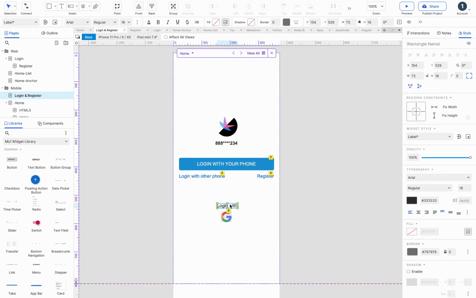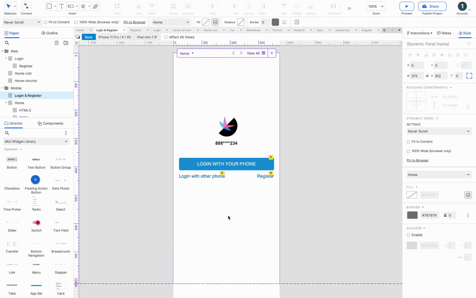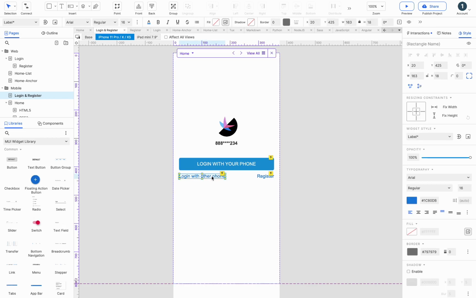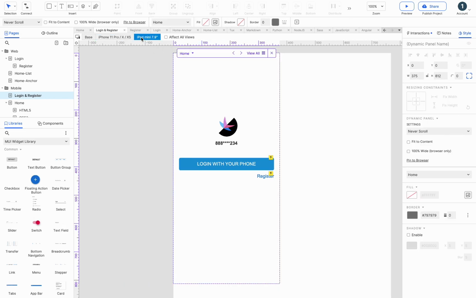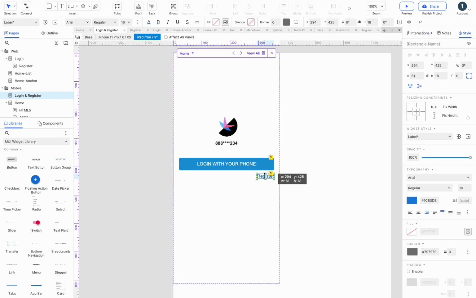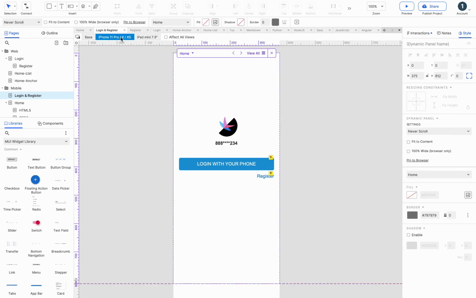For example, if I delete a third-party login widget in the base view, it will disappear in both the iPhone 11 Pro view and the iPad mini view. Go to iPhone 11 Pro view. If I delete the login with other phone widget, it will also disappear in the iPad mini view, but in the base view, it is still present. Go to iPad mini view. If I delete the register widget, it is still in the iPhone 11 Pro view and base view.